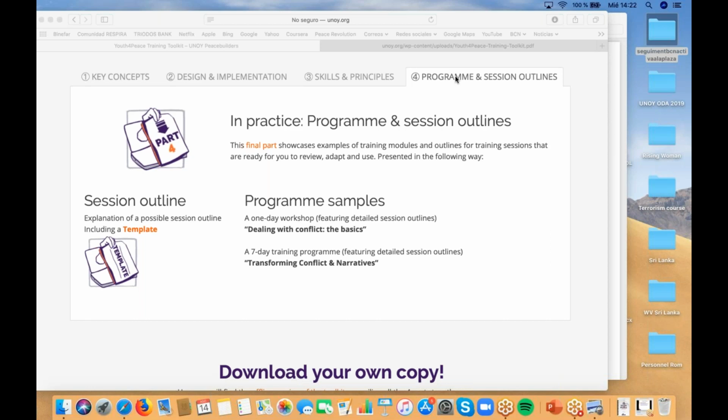And what we usually recommend and suggest with UNOY is a training of around 5 to 7 days, which we are also very much aware is not the reality for many countries or contexts, because of funding, because of availability, because of the culture, because of the possibility of young people to actually go for a training of 7 days, etc.